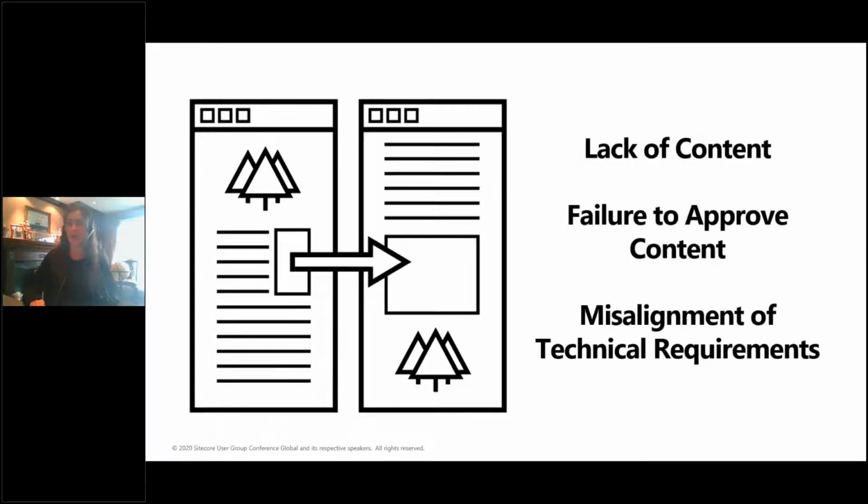And this sometimes happens because there's either a realization that there's a lack of content, so the content that you want for the experience perhaps doesn't exist. There's another scenario that we often find where, at the 11th hour, someone hasn't approved the content, so it hasn't actually given the okay. So we have to make sure that it goes through the proper checks and balances. And other times we see that certain pieces of content do not fit the component for which they were intended to be personalized to. So there's a bit of misalignment on technical requirements.